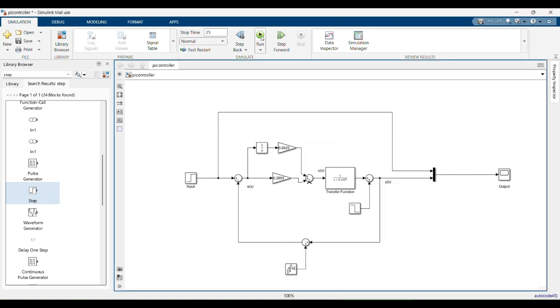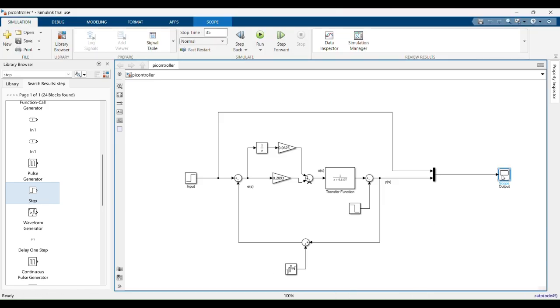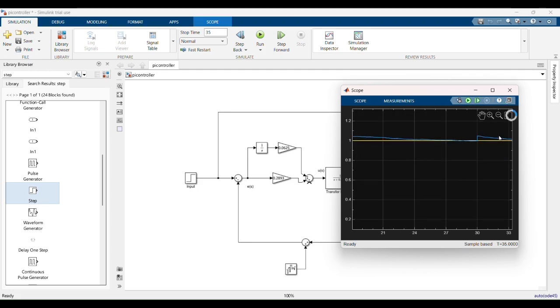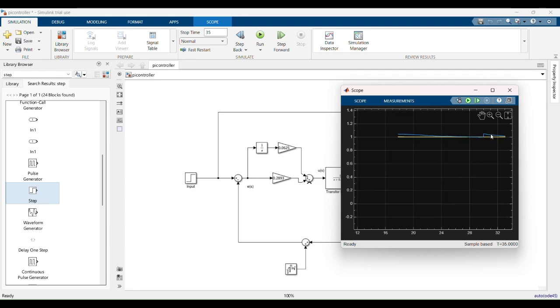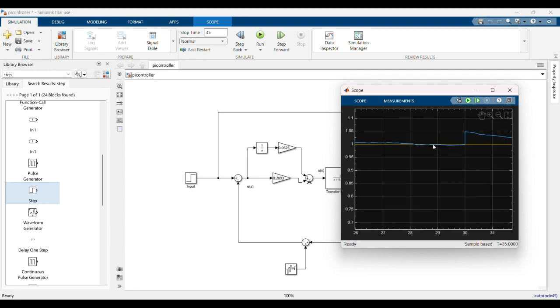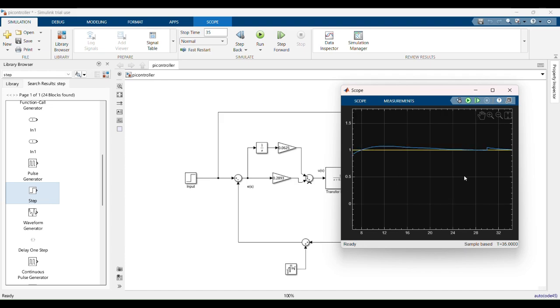I apologize. You'll see here that if I press run, and I apologize, I forgot to set the time to 35. If I press run, you'll see here that in the output, it goes through a slight change at time equals 30 because of the impulse, but it slowly goes back to steady state value, meaning that it passed all the tests. And all these squiggly lines you see here are because of the noise suppression. However, it's still at the steady state value, meaning that everything here is working and has passed our tests.